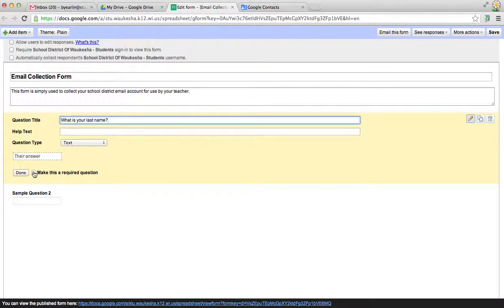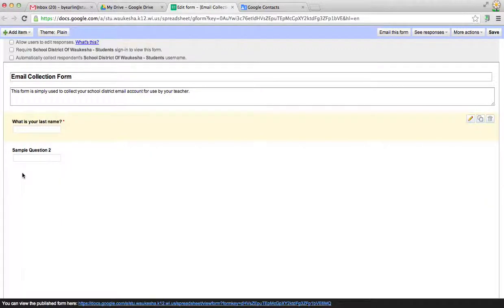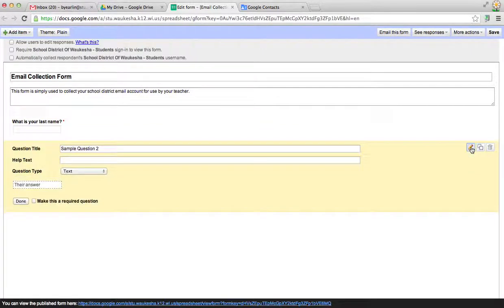Here we have the ability to make this a required question. I would strongly recommend for this particular application of Google Forms that you make all 3 fields required questions. That means that they cannot submit the data to you until they have completed all 3 fields. Now, the catch there is they don't have to complete all 3 fields accurately, but they do have to put something in all 3 fields. So, what is your last name? The second question we want to edit, sample question 2. To edit, I click on the pencil.